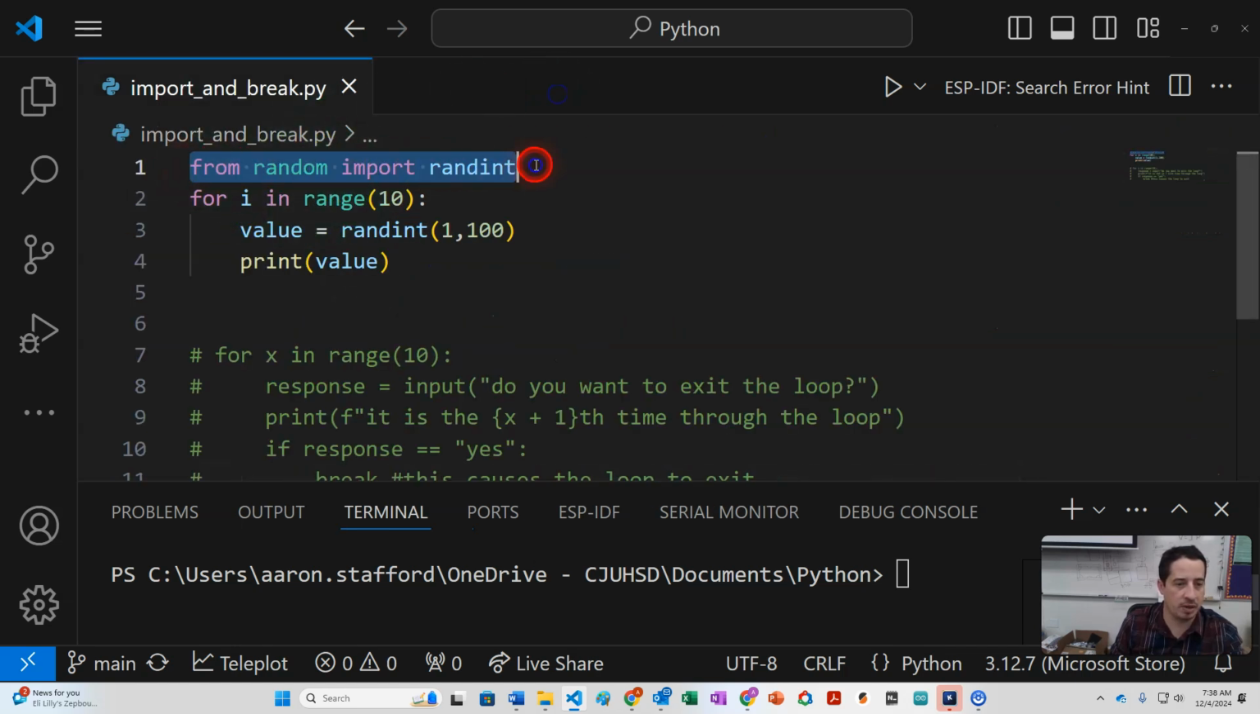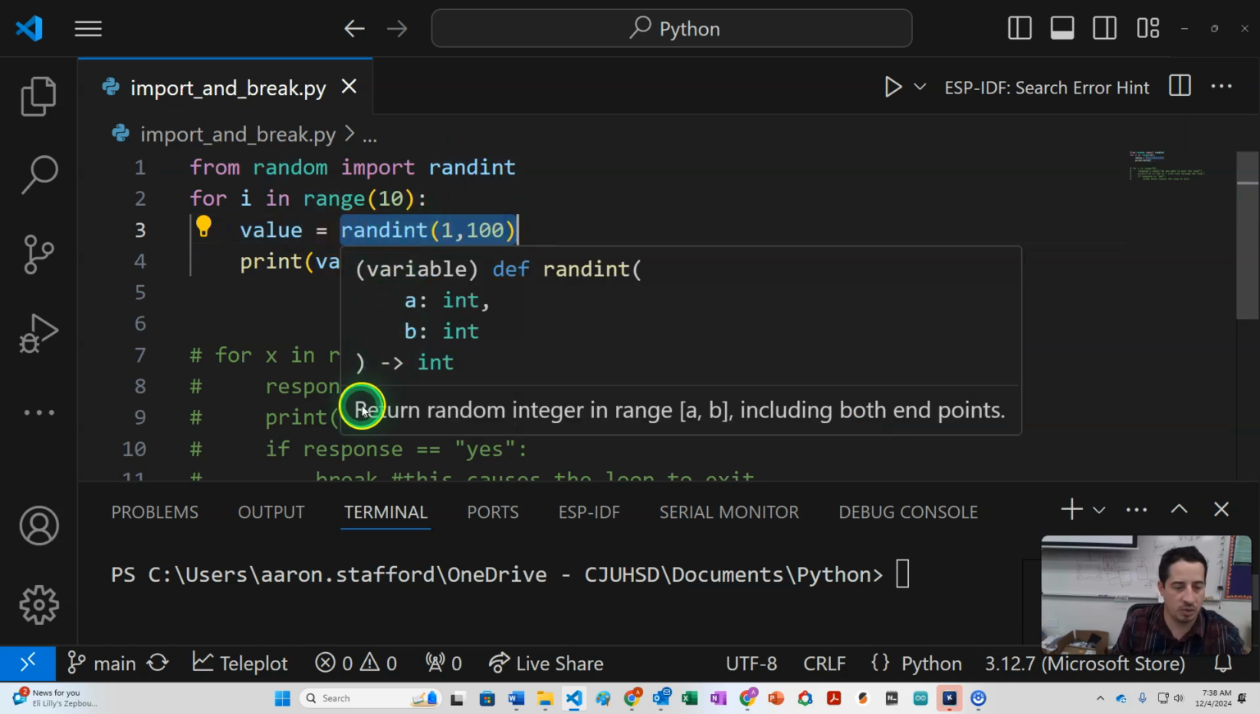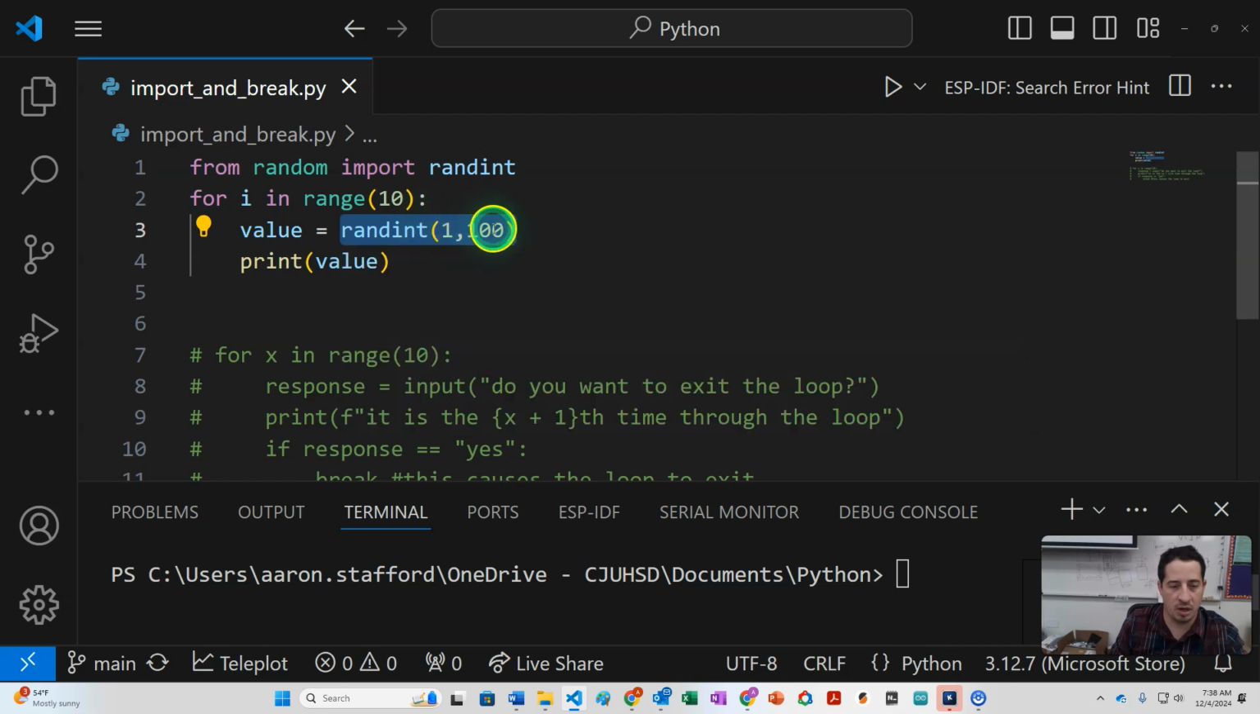So we import it, and then we can run it. We're going to loop 10 times, and each time we're going to generate a random number. The way this random integer function works, it returns a random integer in a range, including both endpoints. So it's going to give us a number between 1 and 100, and it will include 1 and 100 in that range. And then it's going to print out that value.